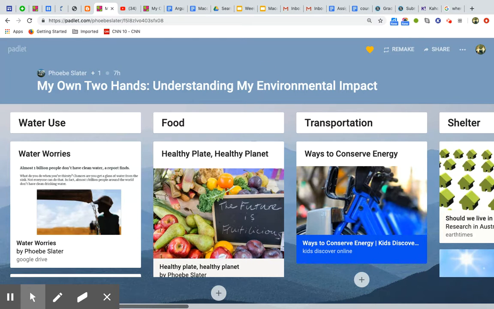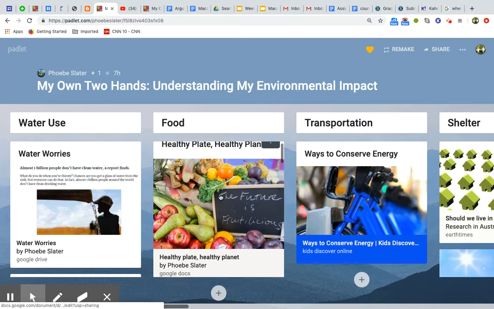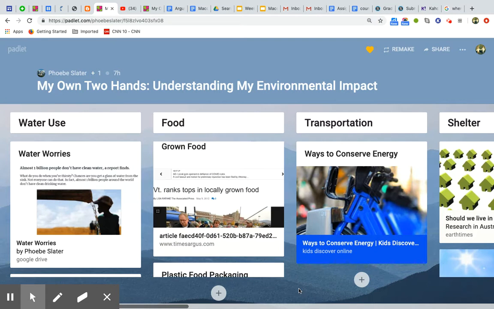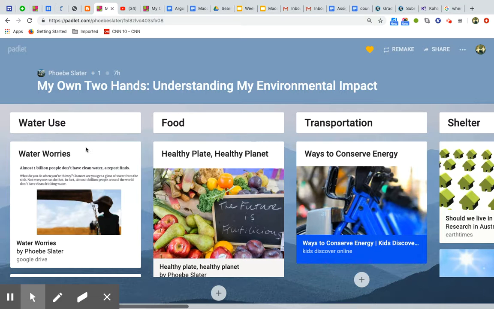Now, once you like the Padlet, when you go and click on the Padlet icon on your iPad, you will be able to have access to it. If you have any questions, please contact one of your teachers and they will be able to walk you through.